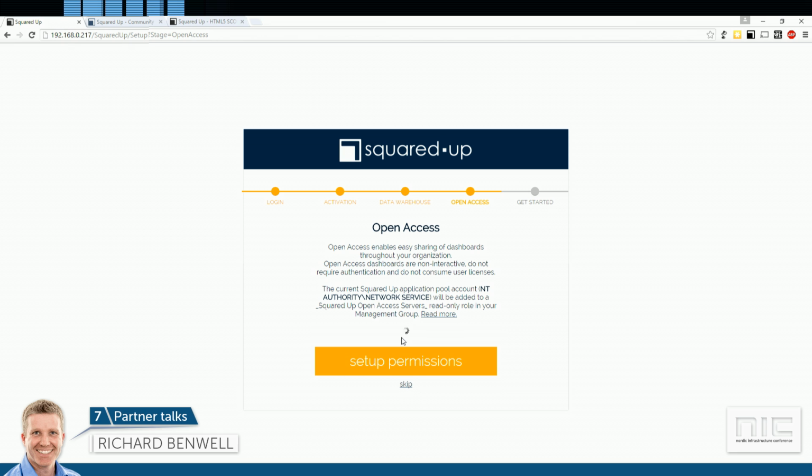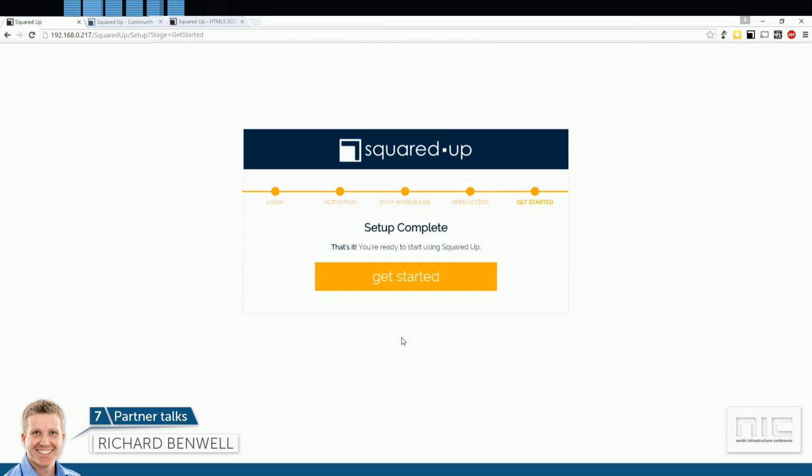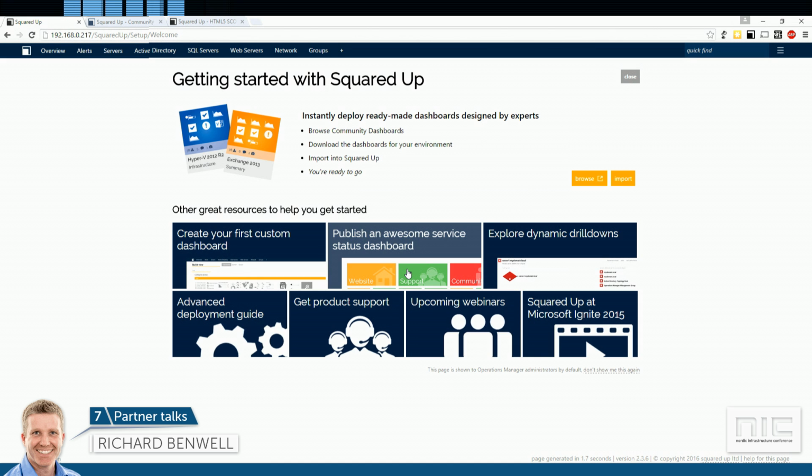And next, set up open access. So open access is going to allow us to share dashboards across our organization without the users authenticating, and we'll come to that in a second. So we've just set that up, and we're ready to get started. So that's it. From just having a spare web server, I now have Squared Up installed in my environment, sitting on top of all of that great SCOM data.